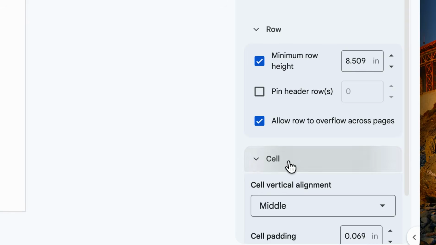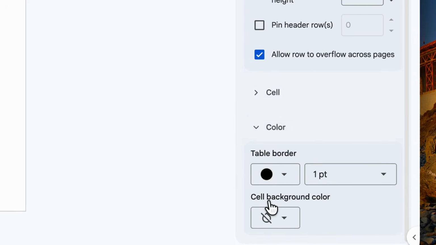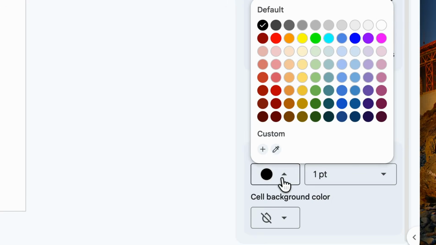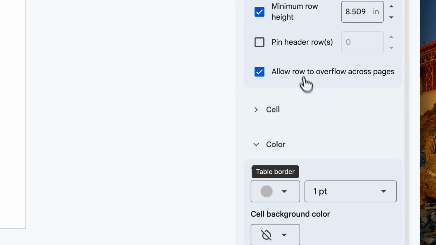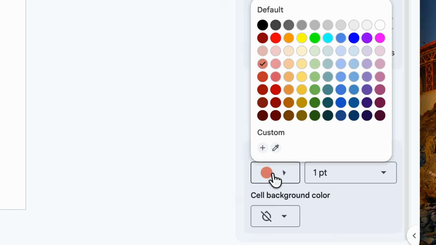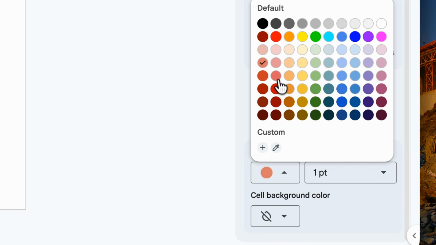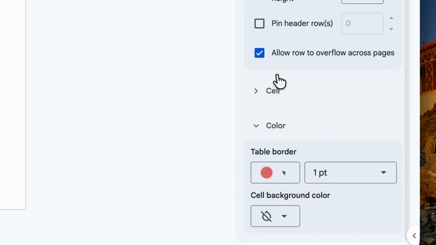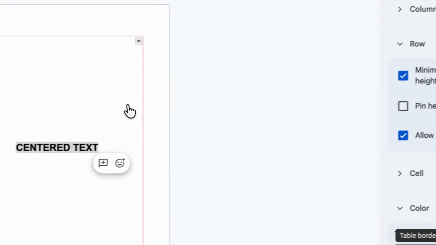Now for the key part, vertical centering. This setting is tucked away in the table's properties. Make sure your cursor is still inside the table cell. Go back to the main menu bar at the top and click on Format. In the drop-down menu, scroll down and hover your mouse over the Table option. Another menu will fly out to the side. At the very bottom of the second menu, you'll find Table Options. Click on it to open the Settings sidebar.